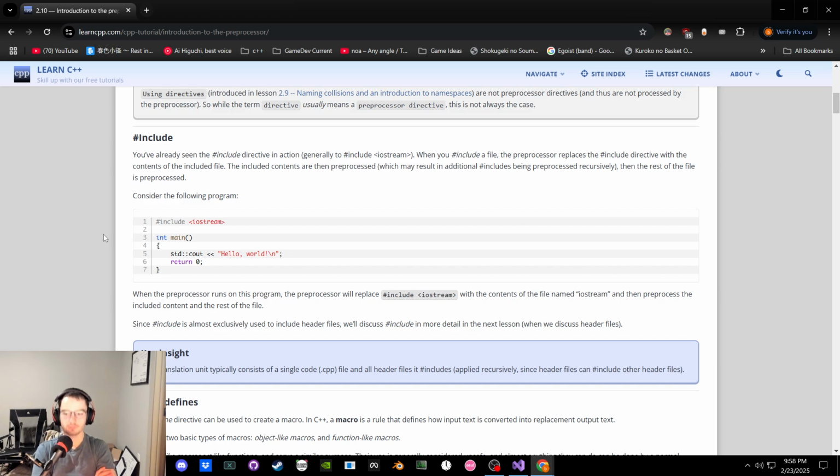Key insight. Translation unit typically consists of a single code .cpp file and header. That's a cool word. Header. Each translation unit is a single file, and all the header files, all that info in it.